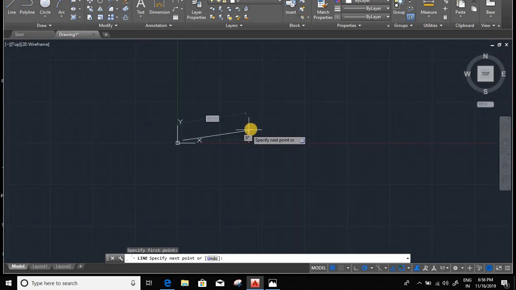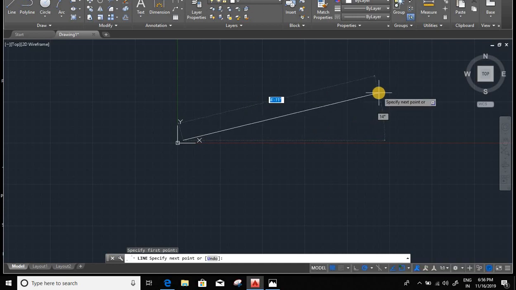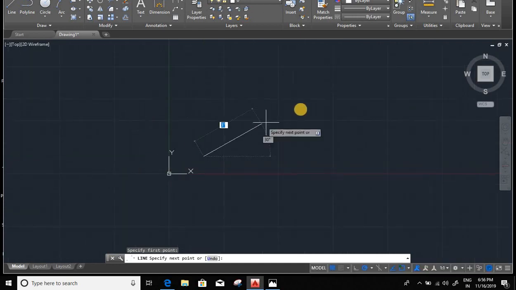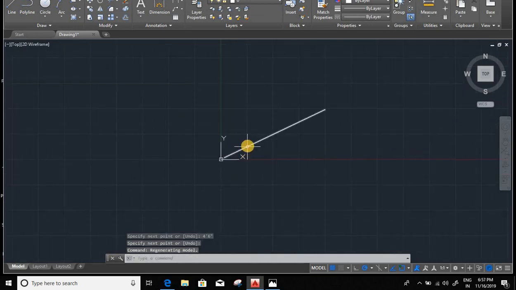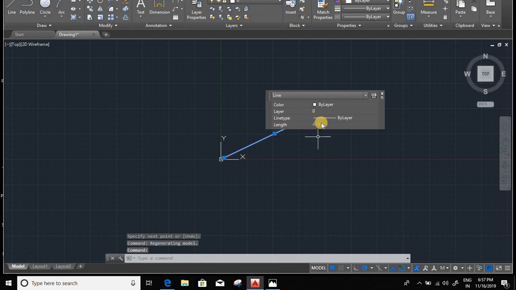You can also set your drawing limit like this. You can define its value. Suppose you want to create a line of about 4 feet 6 inches. Then press enter. This line will be about 4 feet 6 inches. You can double click on this line and you can see its properties.